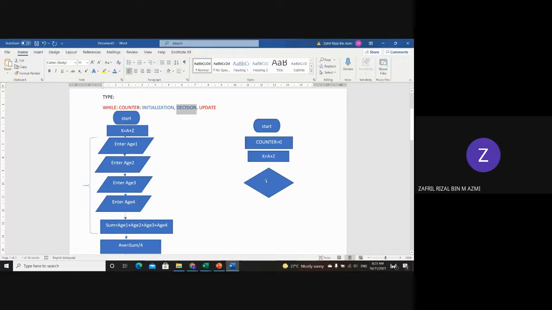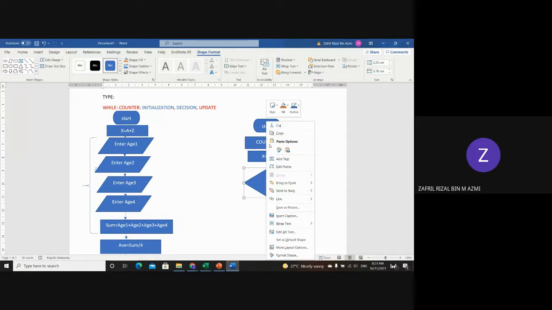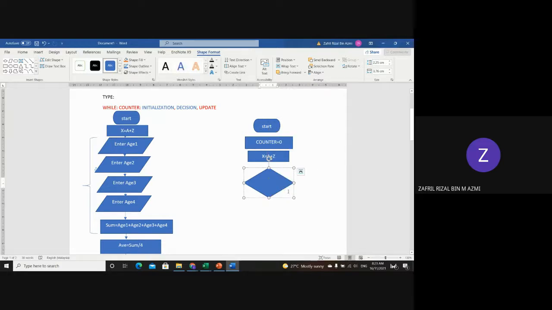So what should we put over here? If you compare with a normal decision, we put if. If it is a looping, it's also a decision, but we put a keyword for looping, which in this case is while. The first keyword that we use over here is while. For a normal decision we use if, and for looping we use while. The following is the same. So we put the condition over here. So what is the condition?